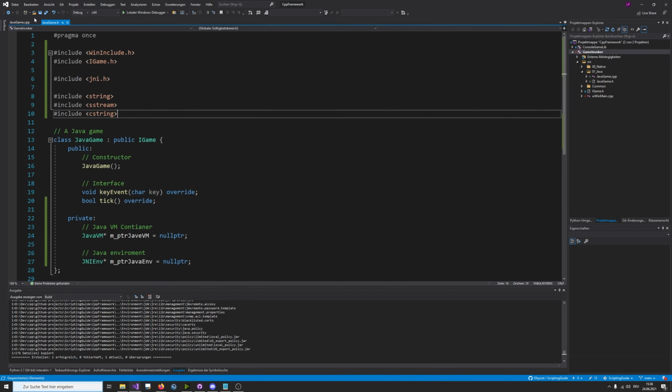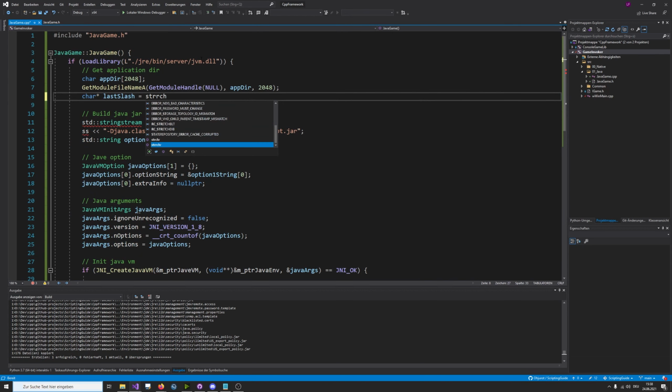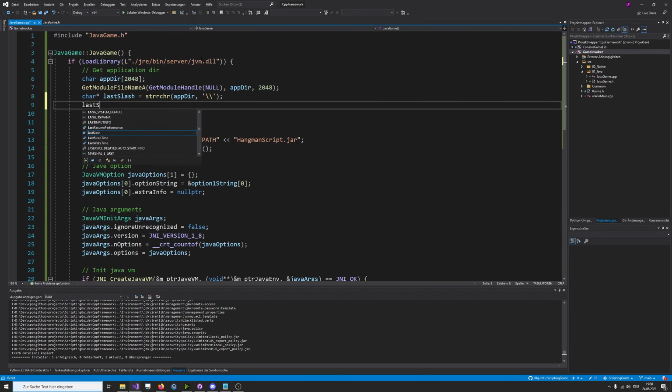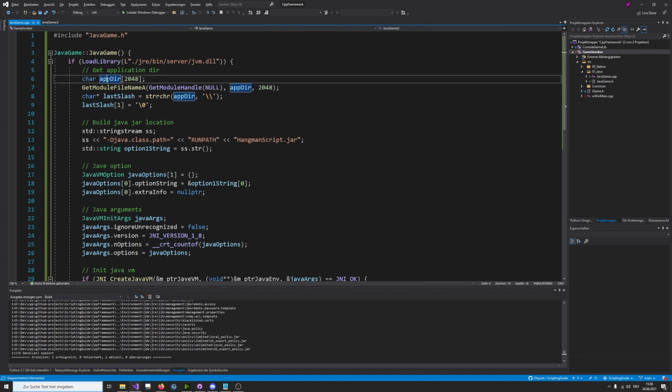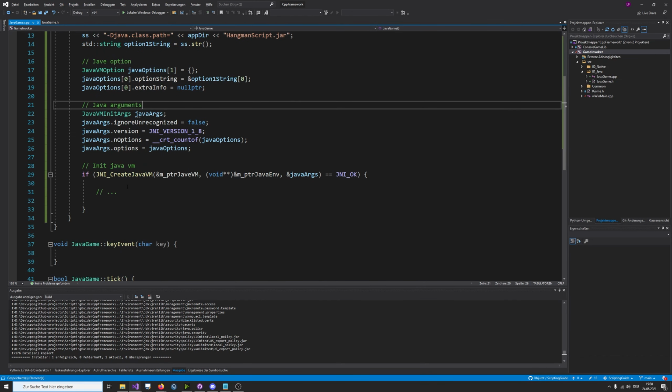Or maybe it's C string. I think it is in C string. Yeah, there it is. We need the str char. So double R string R char R. This function is required. We're going to look for the app directory, and we're looking for a backslash because Windows is working with backslashes. And what we then say is last slash at position 1. So the next character is the null terminator, which basically cuts off the string after the last slash. And now we can actually use this app directory here in the string stream as our run path to get a direct path to our directory there.